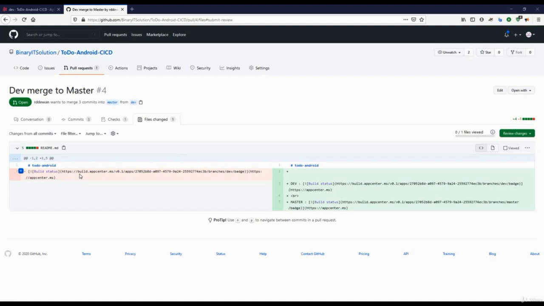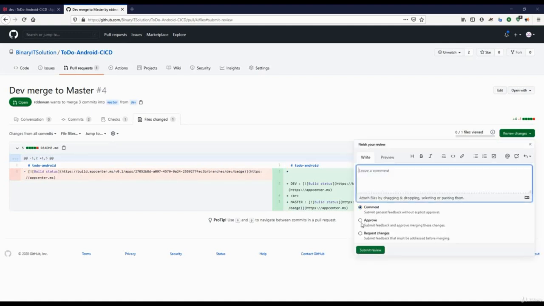If it is not passed, then they can just add some mention over here, leave a comment like approve or request change. So you can just mention here, let's say if you want to request change, you can say that the function name is not matching the logic.